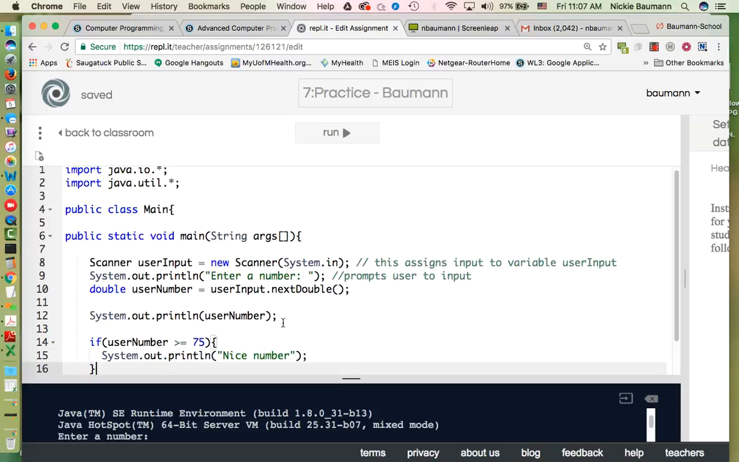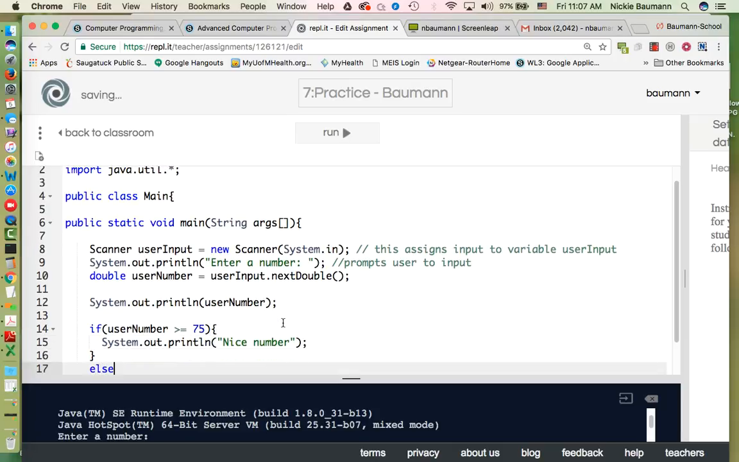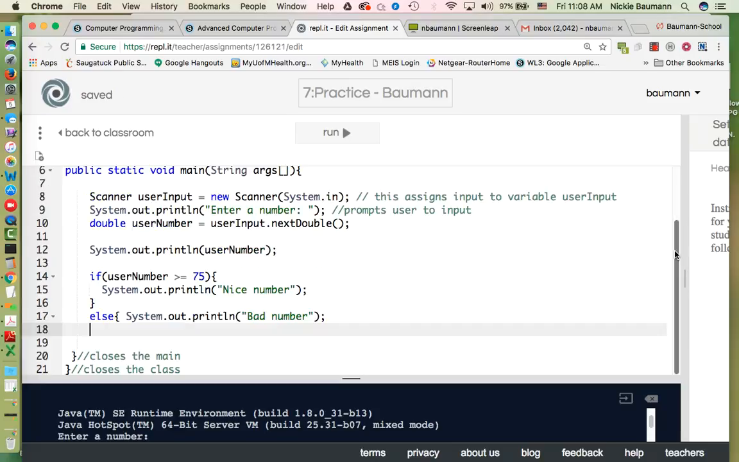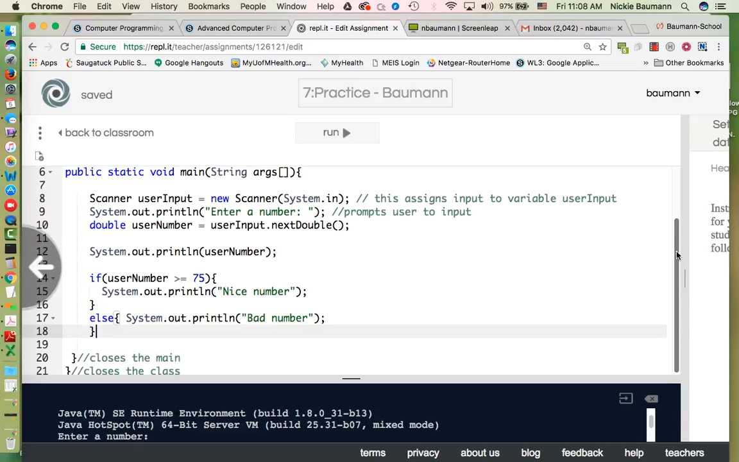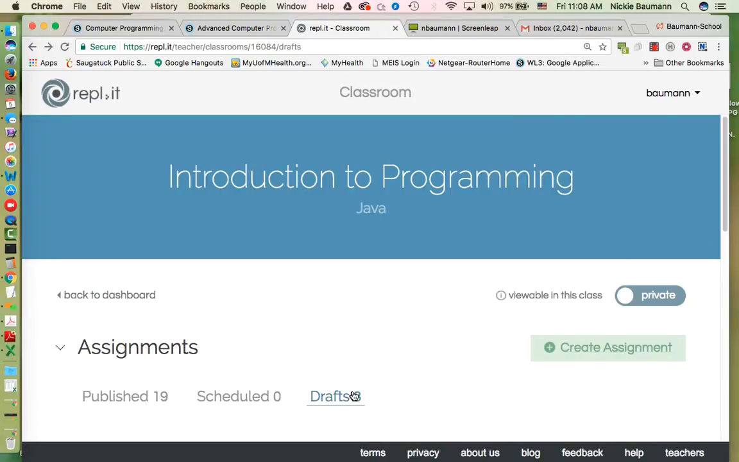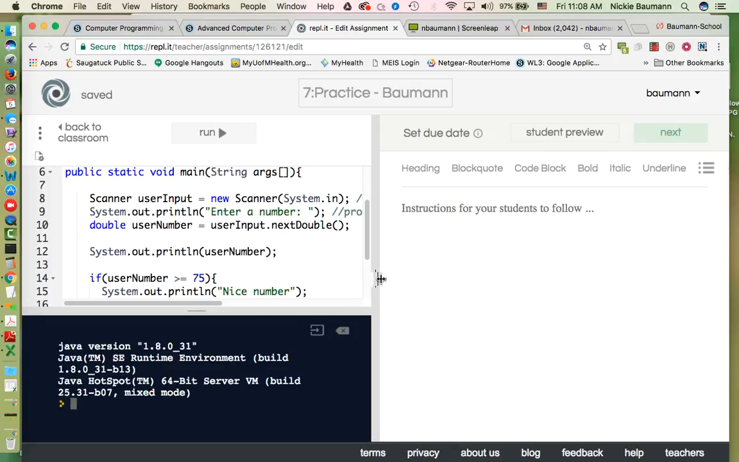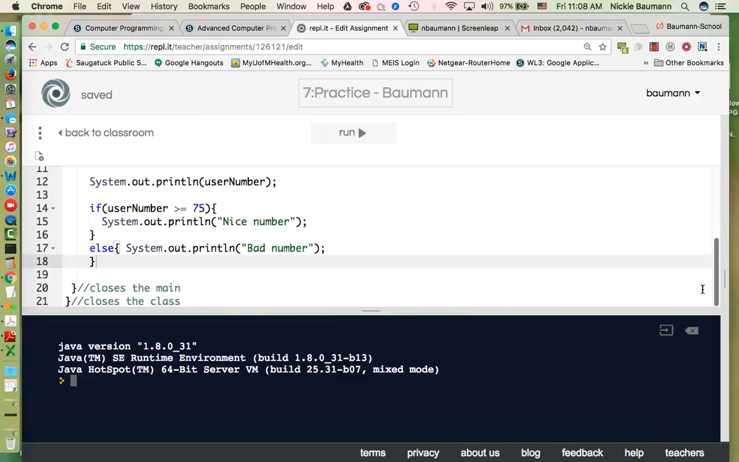If it's not greater than or equal to 75, that's where you're going to use the else, opening and closing curly bracket. Make sure you have that. And we're going to print out system dot out dot print line, bad number. Okay. And then make sure you have a closing curly bracket. So you should have 3 closing curly brackets at the very end. One to close out the else, one to close out the main, and one to close out the class.